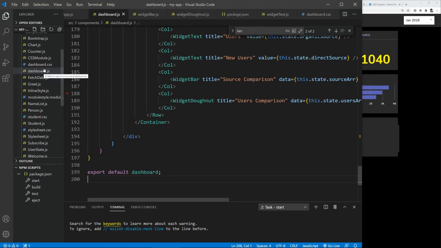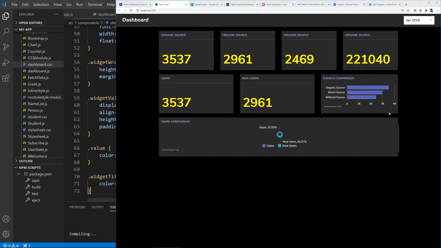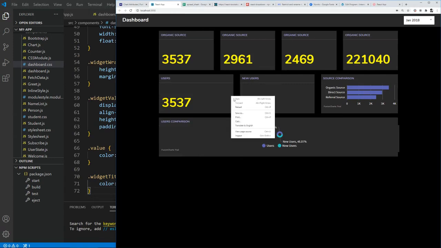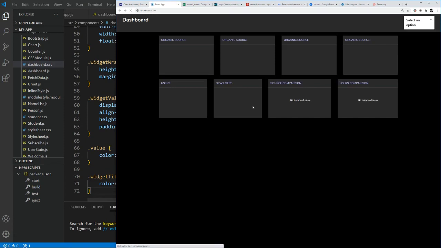Now let's try and copy this first and go to our dashboard.css. We'll place this at the end. So we'll see now how it looks. So it looks fine. Let's just go back to, okay, so this is fine.